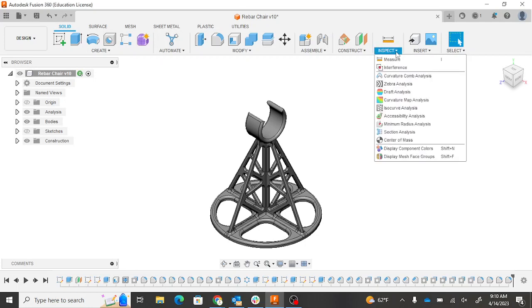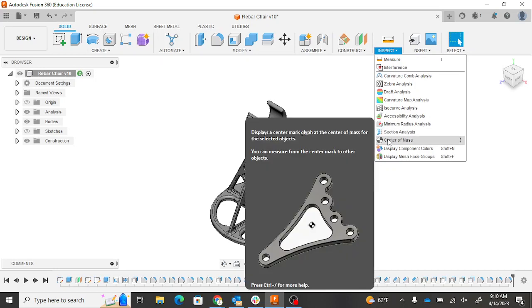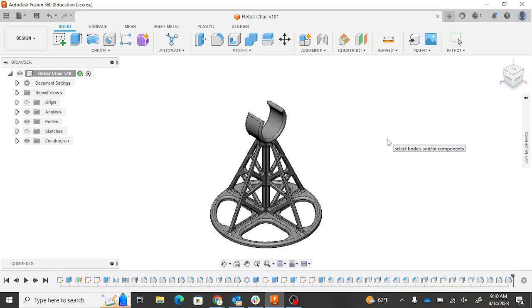So, the first thing I want to do is locate the center of mass. From my Inspect menu, near the bottom I have center of mass. I want to check that and use this object, this rebar chair that I have designed. And you'll notice it gives me a little center of mass symbol right there. Now I can clearly see that these webbings that I designed are not aligning with the center of mass. They're a little bit too high.